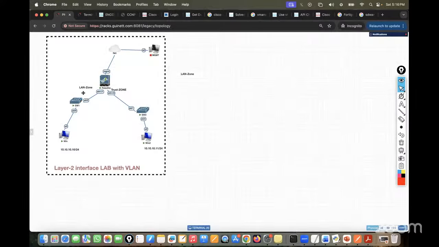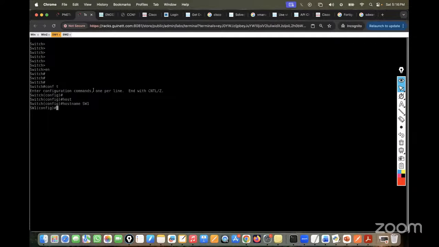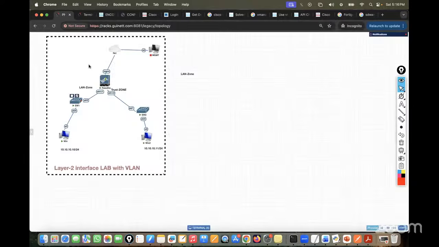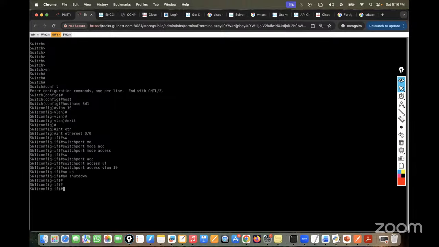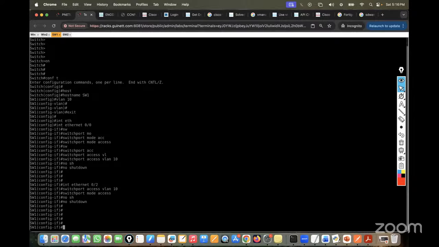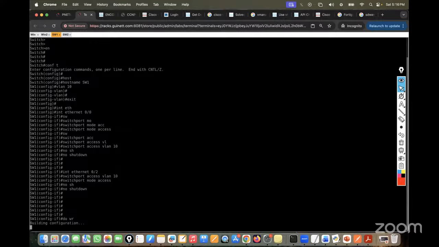So I will go on the switch. I will create the VLAN first. So VLAN is going to be 10. And I will go on the interface Ethernet 0/0, switchport mode access, switchport access vlan 10, no shut. This is the very first thing. Second thing, I will go on port 2, switchport mode access, VLAN 10, no shut. That's all. This configuration is on this switch.